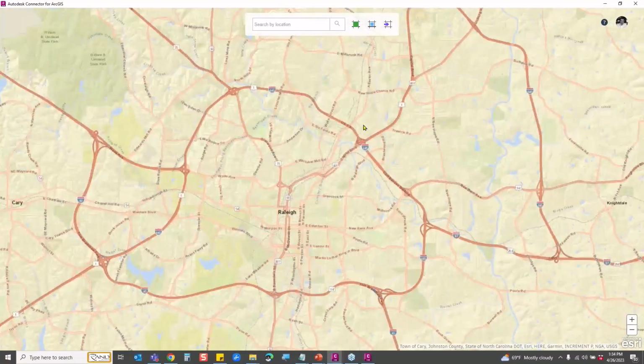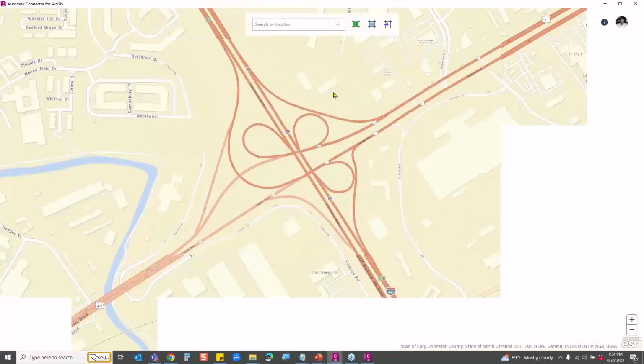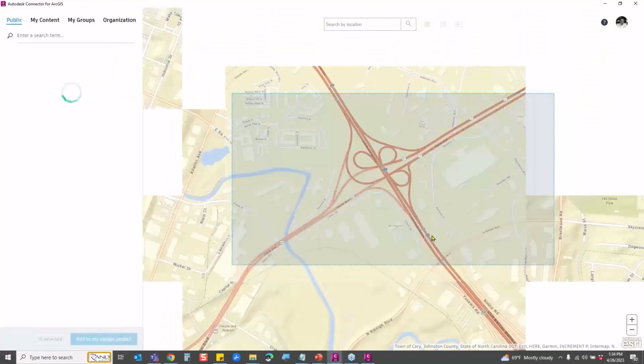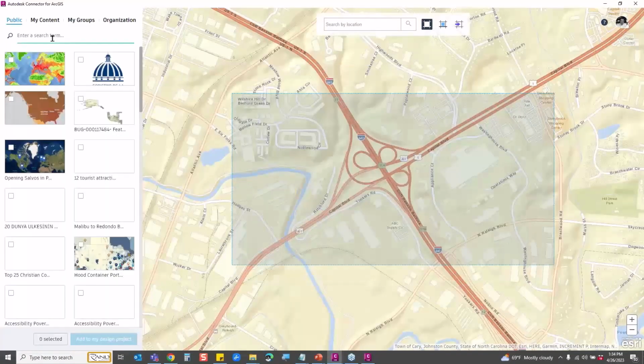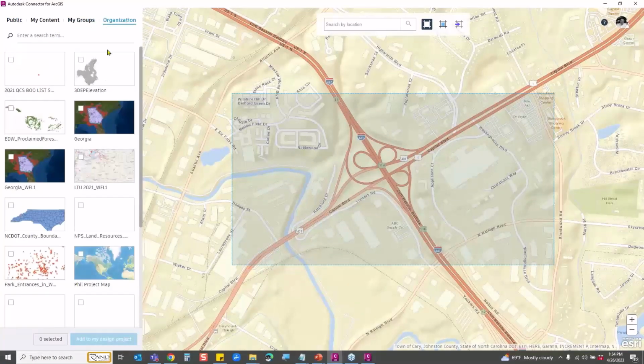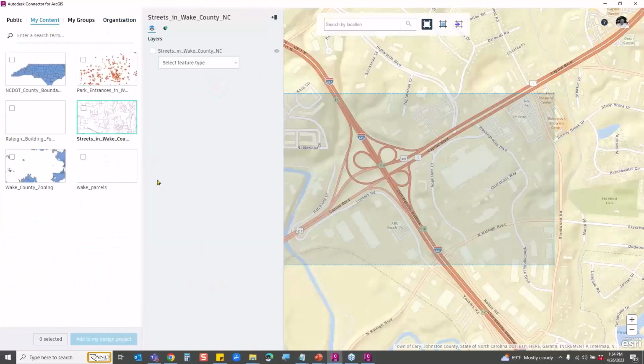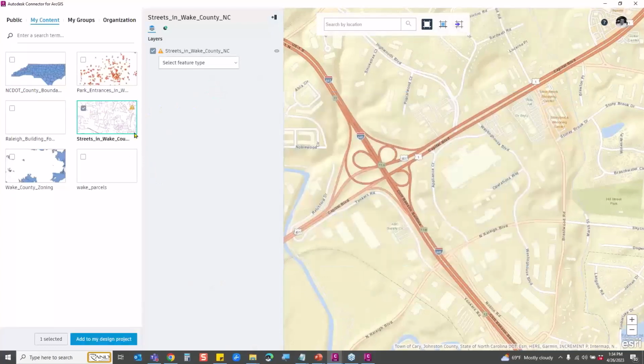And I'm just going to get really, really tight on some areas inside of here to just pull within this area. If I'm way too zoomed out, it might bring in a little bit too much data. There is public content. There's content that might be available in my group or part of my organization. In this case, I have my own personal content. I'm going to bring in the streets of Wake County. And it's for the entire county, so hopefully it only does it for this little area here.